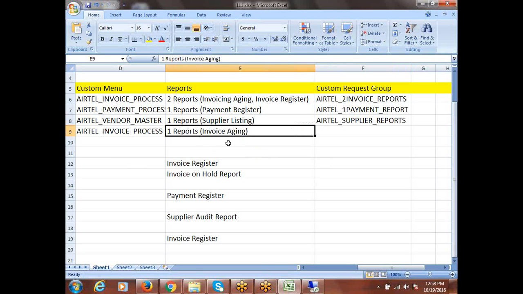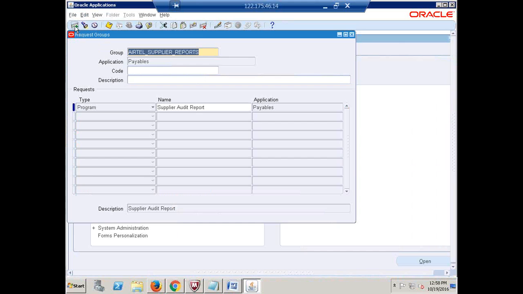Okay, one more request group. Do you have any request group which will have access to only invoice aging? No, no, right? No, we don't have. The first one we have here, but we have one more that we cannot use. So we have to create a separate one. So create one more request group.